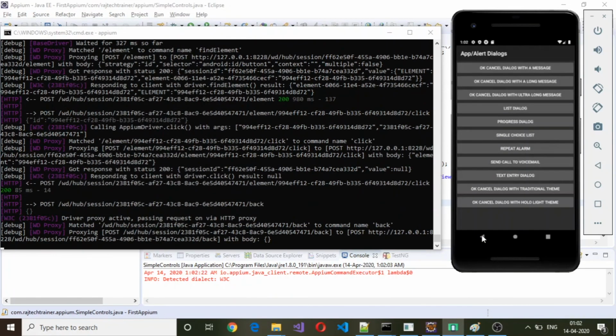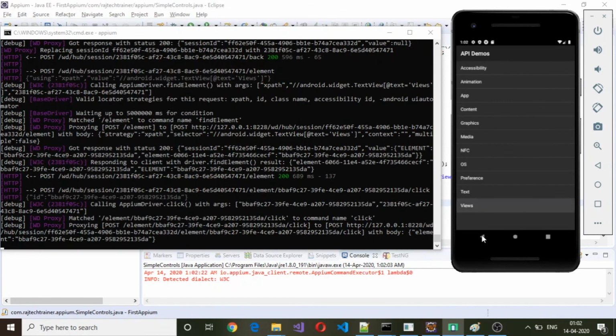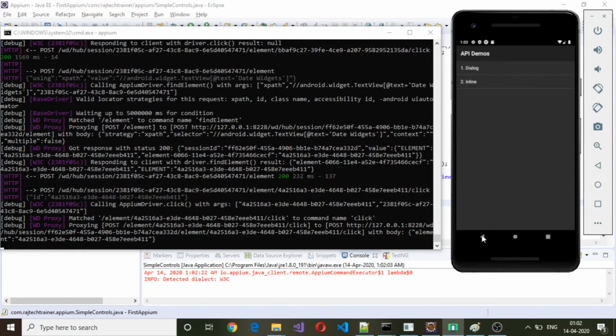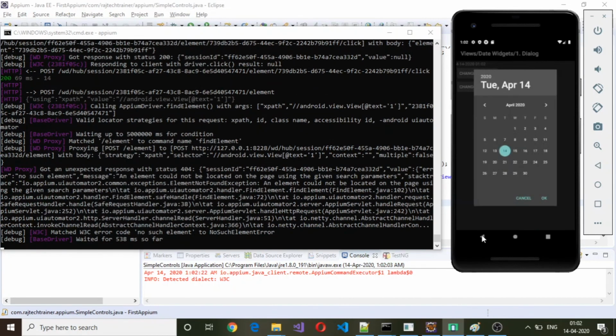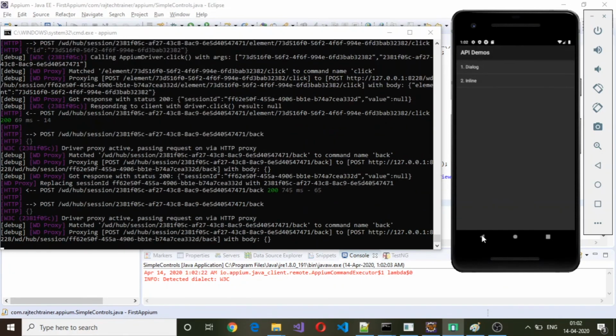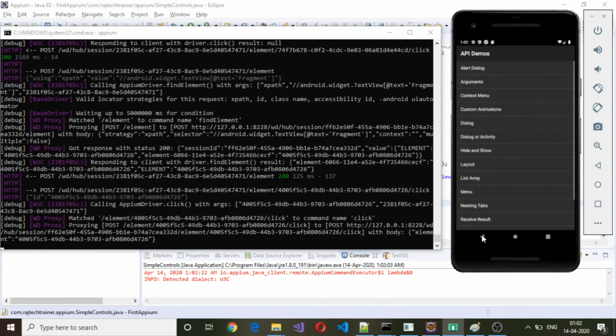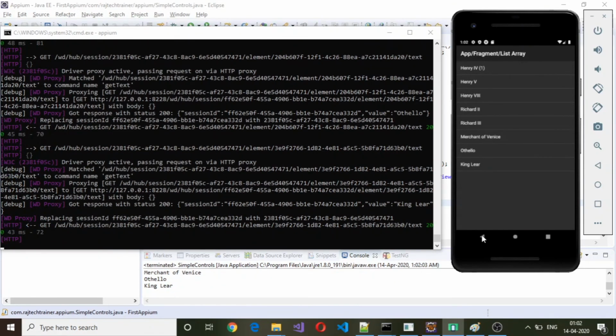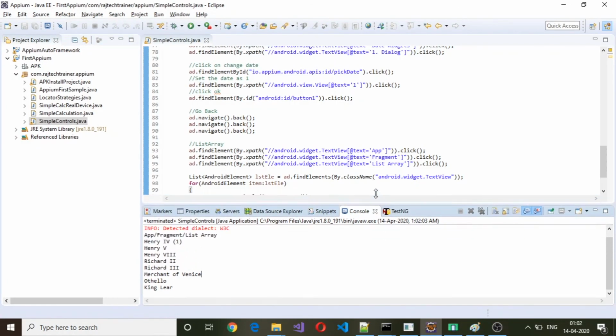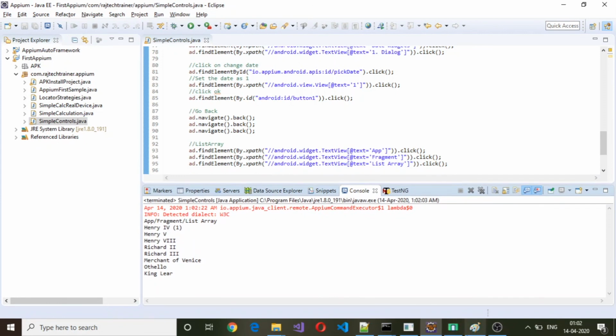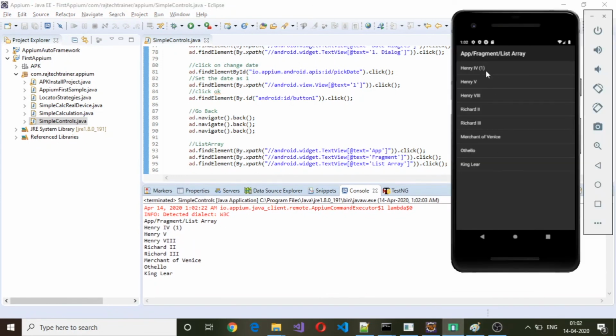So it's working on alert dialogs now. It has clicked on back twice, then it is clicking on date widget now. So it has selected 1st of April and it has clicked back 3 times. As you can see, it has printed these values from here. Okay, so this is the list array value.